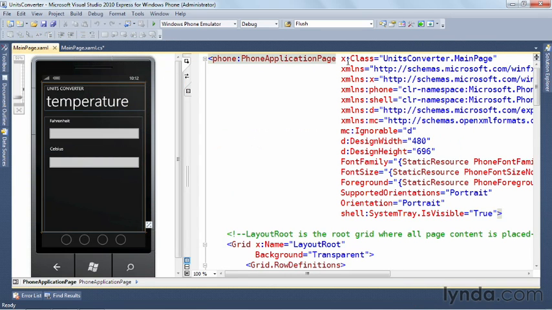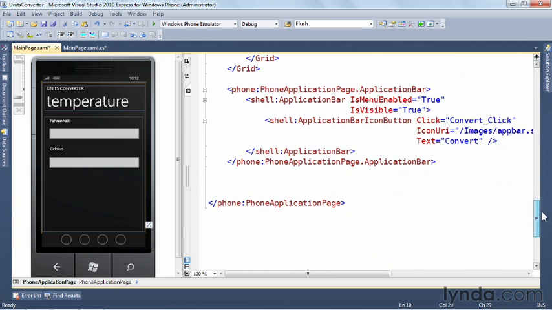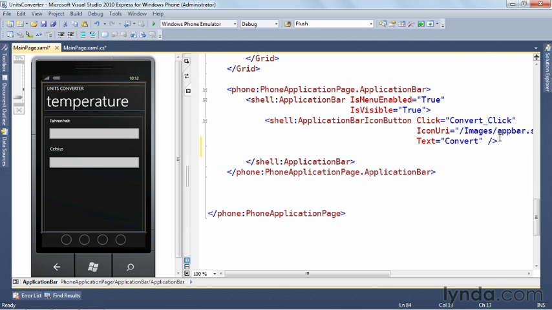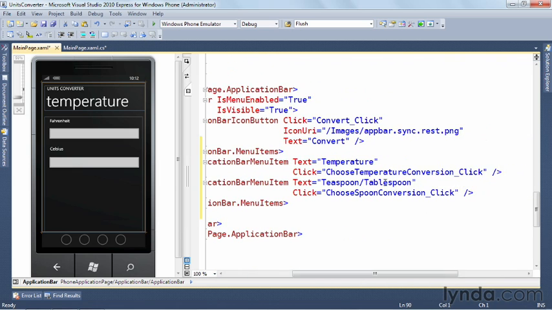Up here in the phone application page, here's where we're going to add the callout that we want to call our page loaded method. So add that. And so we set the Loaded attribute to PhoneApplicationPage_Loaded. That connects it up to that method in the code behind. And then we come all the way to the bottom. And currently inside of our application bar, all we have is the one application bar icon button. Now we're going to add a couple of application bar menu items for temperature and for teaspoons, tablespoons, and the appropriate click items here to call the appropriate methods.